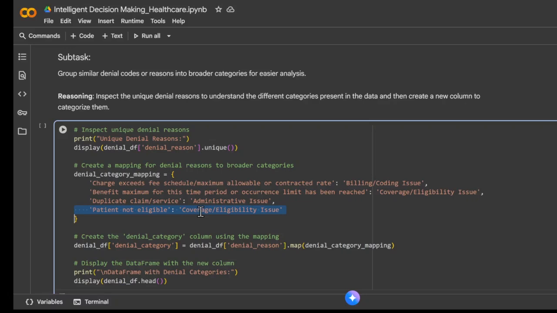This mapping helps to simplify the analysis by grouping similar detailed reasons into fewer, more manageable categories, allowing for a clear understanding of the main drivers of claim denials.